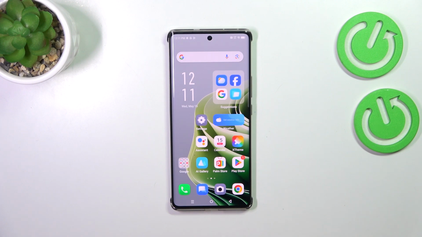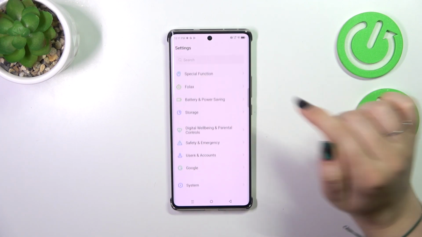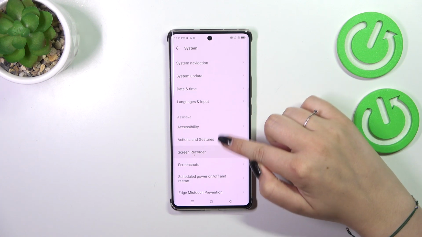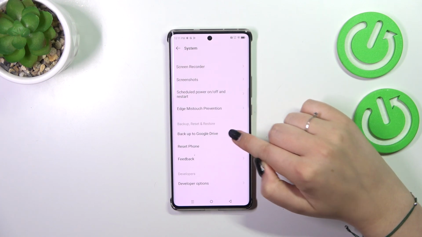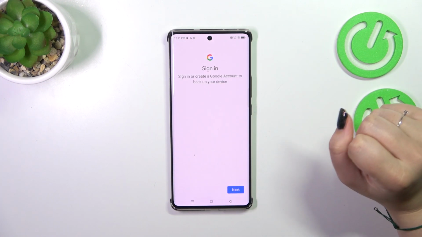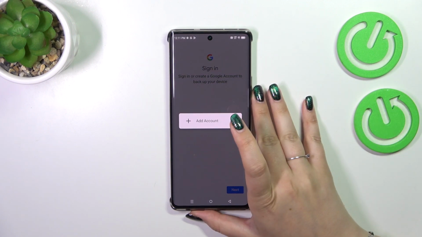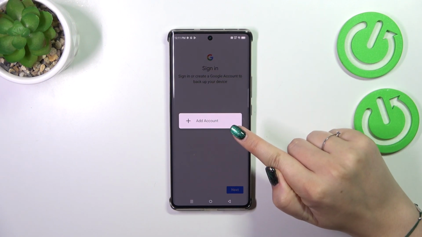So let's start with opening the settings, and here we have to scroll down to the very bottom to find the system. Then let's scroll and find backup to Google Drive, and make sure that you've got the internet connection because it is required.